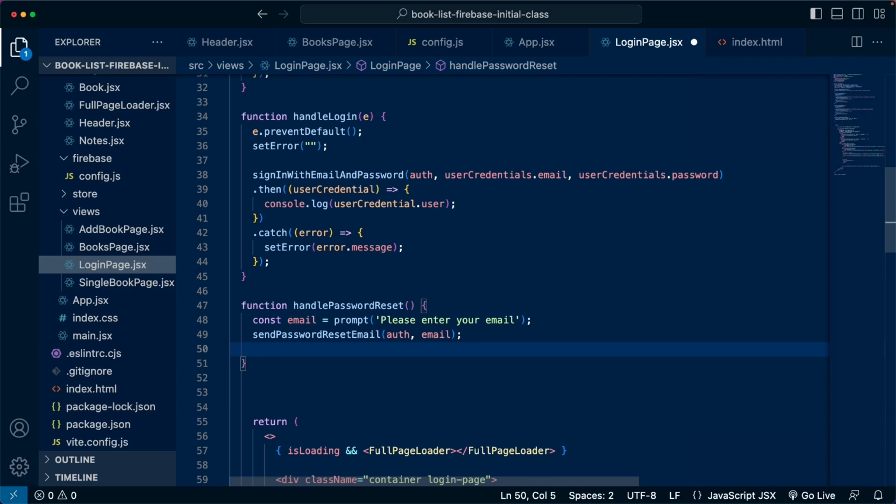And then we can send a final message to the user. So we could say something like, email sent. Check your inbox for password reset instructions.